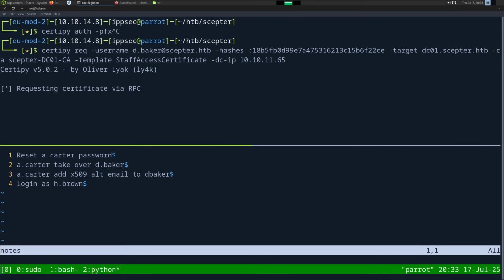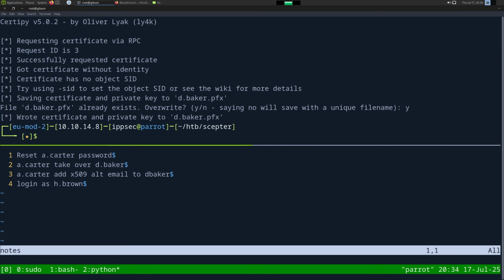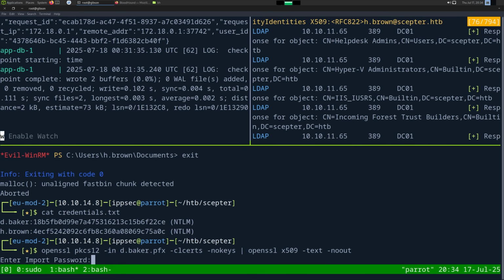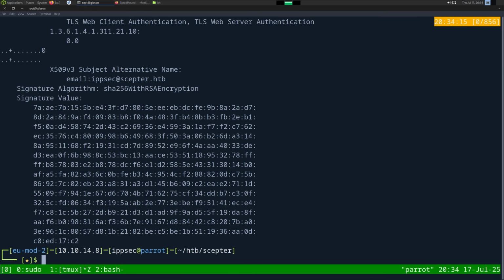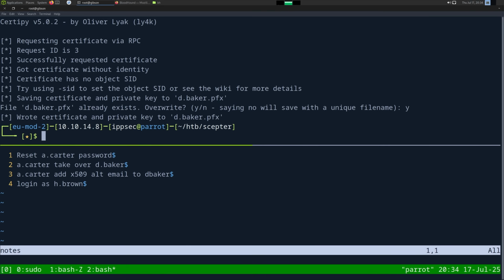So this should request a certificate. Come on, it's thinking about it. Already exists. Yes, it wrote it. Which pane did I do that on? Right here. So now if I look at my certificate, I have the subject alternative name as ipsec at scepter.hdb. That is what we want.